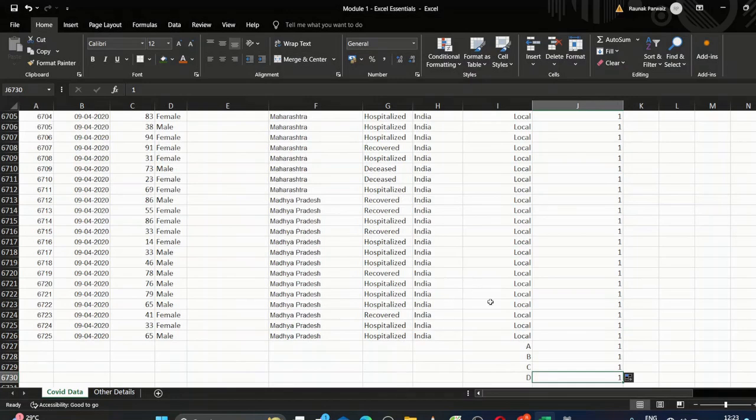Right now, 1 is being copied to all cells, but the index column essentially has unique numbers. It does not have the same number duplicated for each and every patient. So in that case, this system will not work. We have to make one modification before using this double clicking method, and let's see what it is.